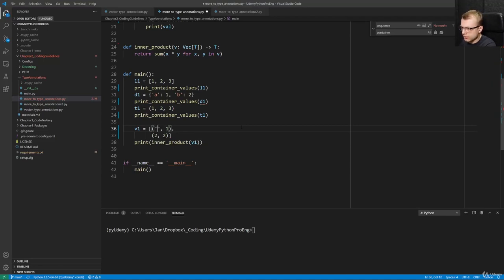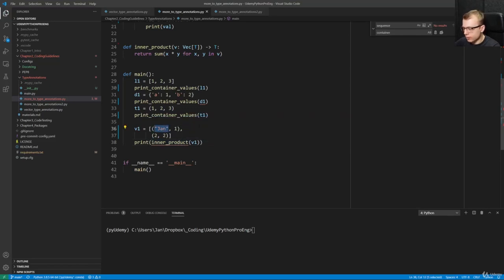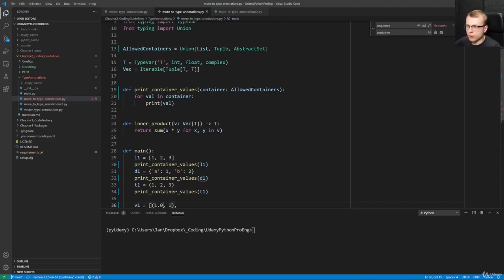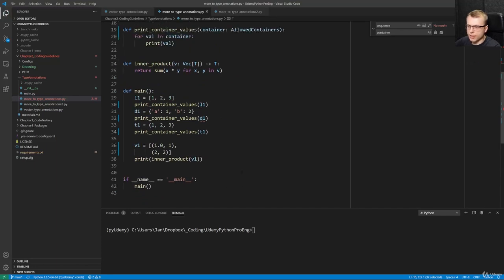If I would add a string now, for example, Mypy should say, okay, you are doing something wrong because the value of the type variable t of inner product cannot be object. Okay, the error message is a bit cryptic here, but at least Mypy says something is wrong with your passed in values for the value of type variable t. If I remove this string and I just use a float, for example, and float is one of the allowed types, as I said in line 15, the warning disappeared from Mypy.